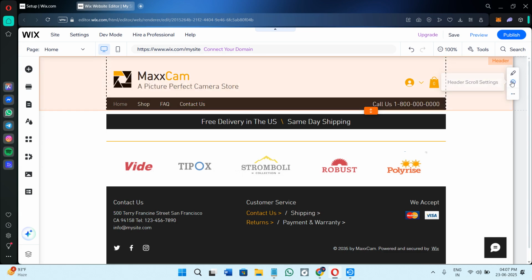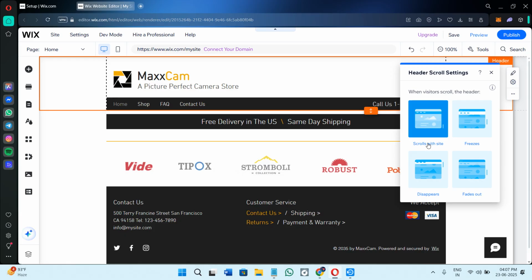Now, after selecting your header, if you go to its settings, you can basically provide animations to your header. By default, it will be frozen, but you can make it scroll with the website, disappear, and fade out. Basically, you can add scroll effects to your header. So it will be very easy for you to customize your header if you use any pre-made template or even if you use any header on your own.